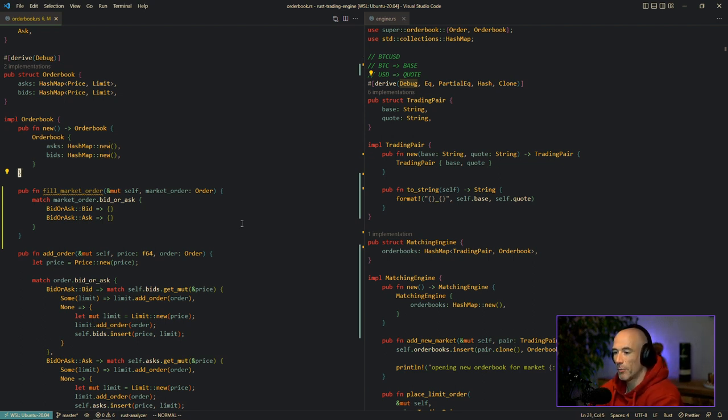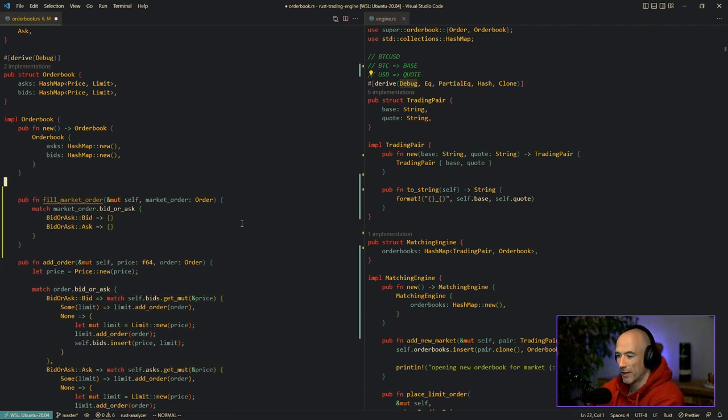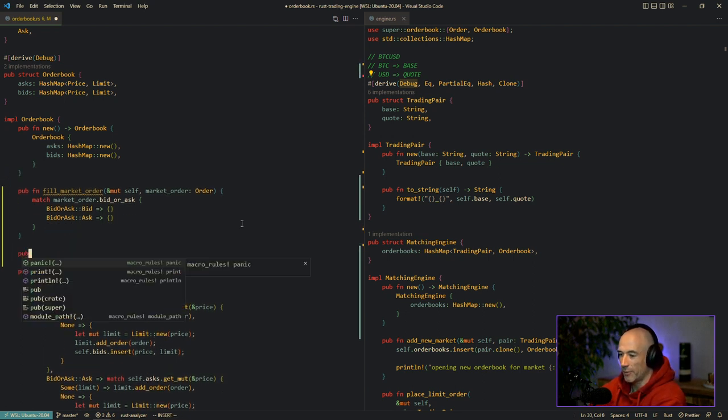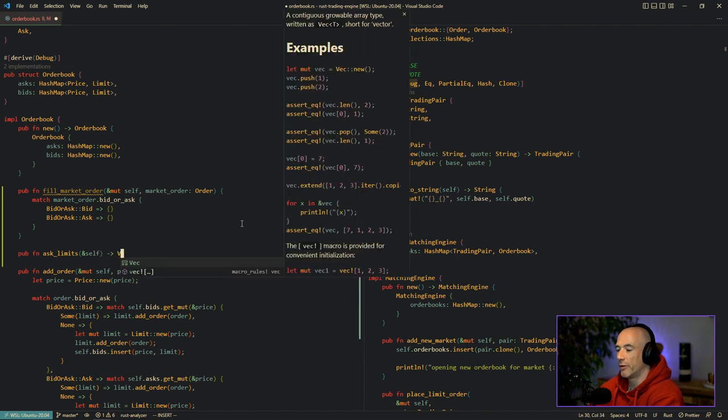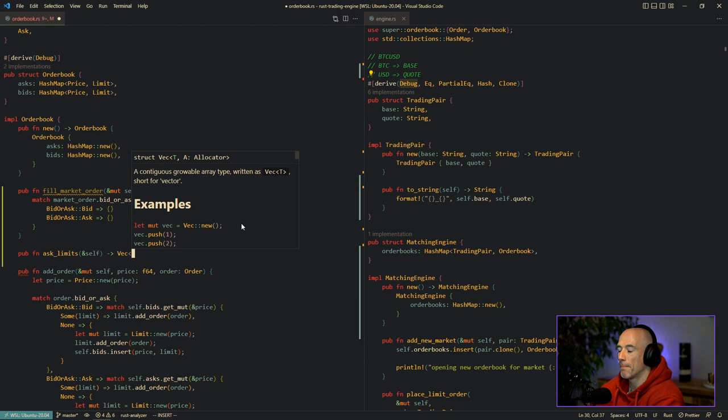So we're gonna make some helper functions, and let's make them maybe here or something. I'm gonna say fn, or maybe pub fn, I don't know. Let's make them public, why not? We're gonna say ask limits. The ask limits is gonna be self, and we're gonna return a Vec of mutable limits, right?